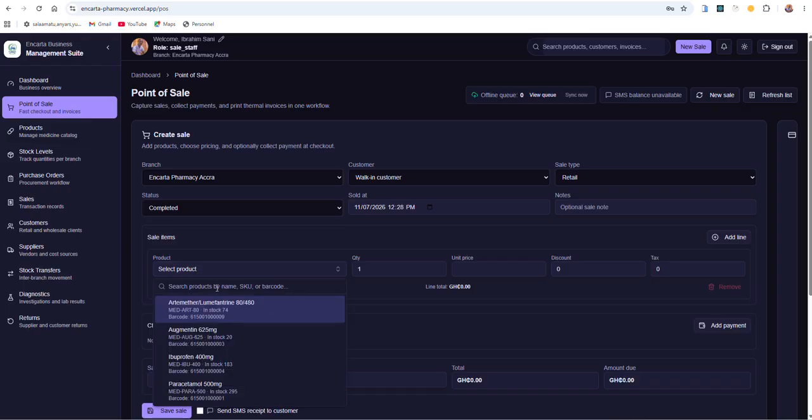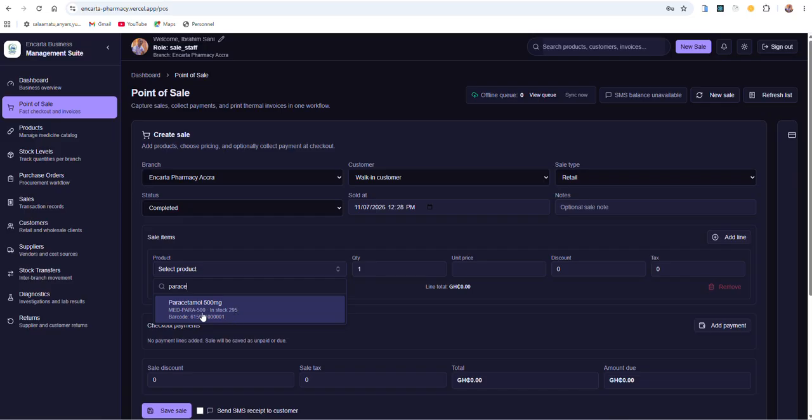You can search up here for what the customer is buying. So let me say the person wants to buy Paracetamol. You see that I tap a small portion of the medicine name and the whole thing has appeared. So I'll click on this, specify the quantity the person wants to buy. Let me say 2. Then the unit price is there.